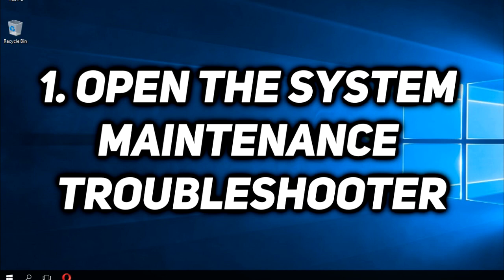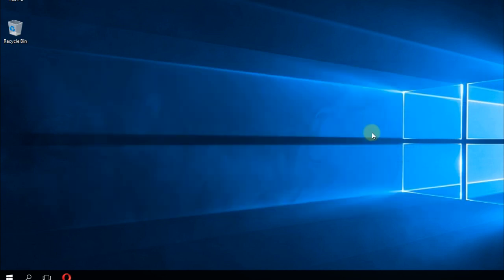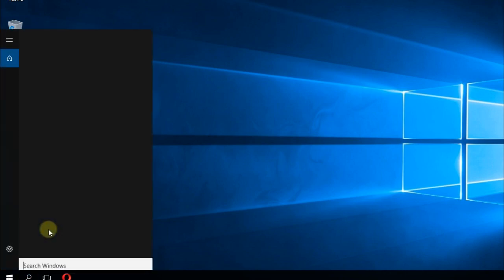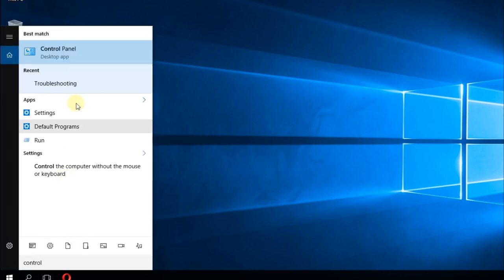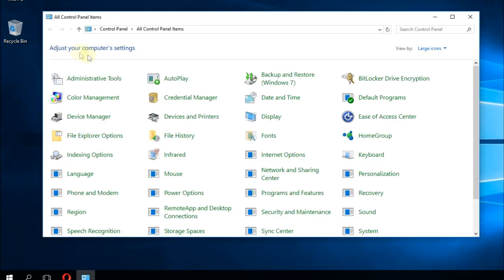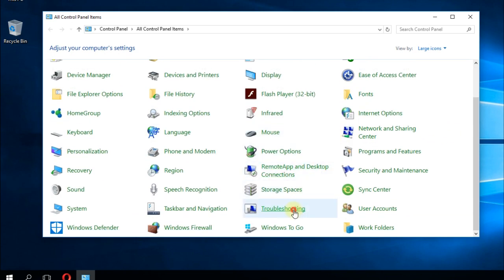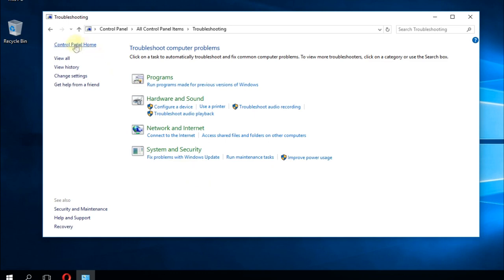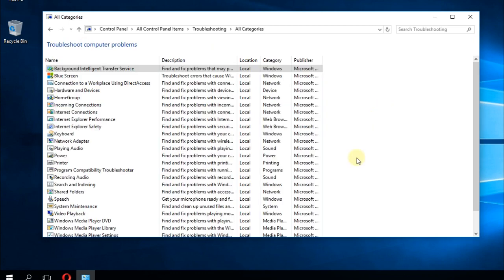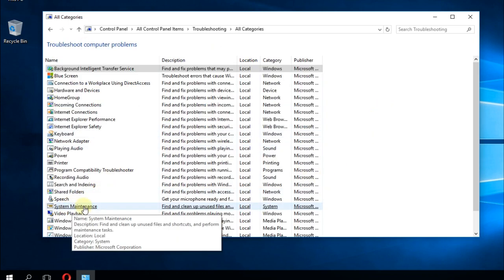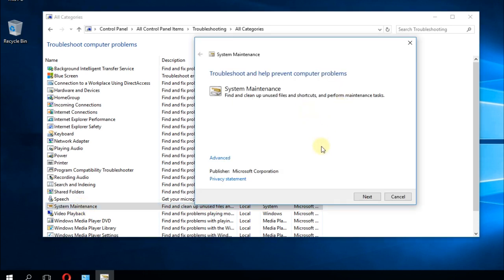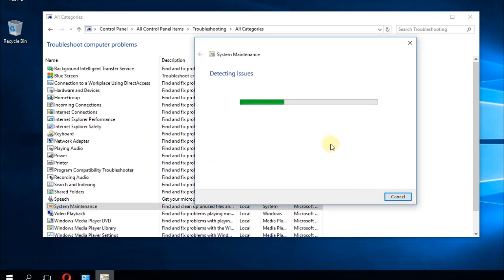You can open the system maintenance troubleshooter. This way Windows can tell you what's the problem. To open it, you're going to have to click on the search box and then type in there control and open the old control panel from Windows. Then in the new window that appears, you're going to have to scroll down and click on troubleshooting, and here you're going to have to click on view all, and in this list you're going to have to locate system maintenance. Just click on it and this new window will appear. Click on next and Windows will automatically detect the issues and will also try to fix them if it can.